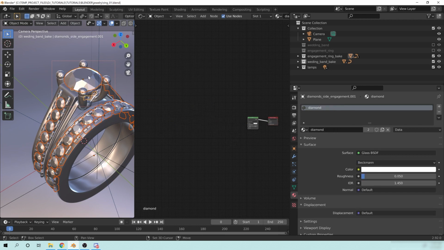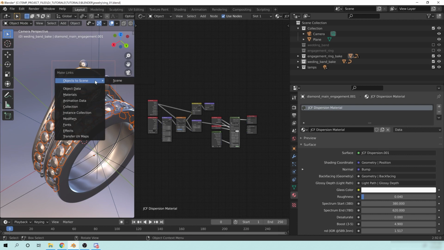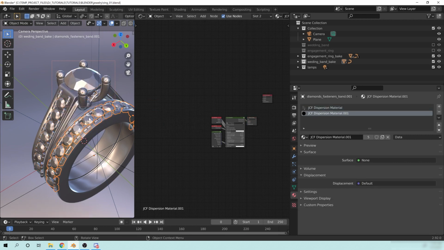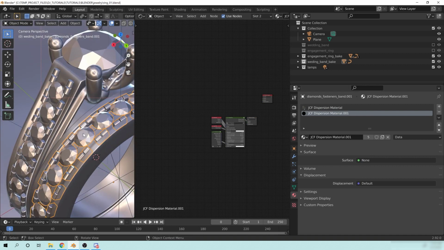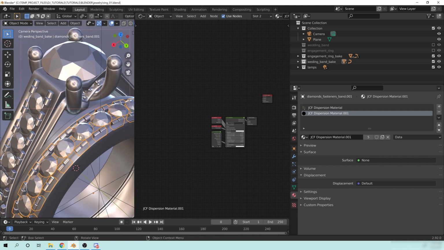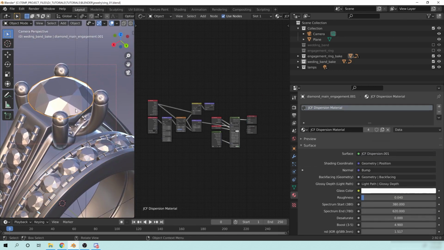Oh, I also have these ones here. And I'm going to hit Control L to link the materials. And now I have the JCF dispersion material applied. You can see here I kind of have an issue because I have these two together. I'm going to ignore those for the moment, and I'll change that when I show you the more final render. But let's just look at this one here.